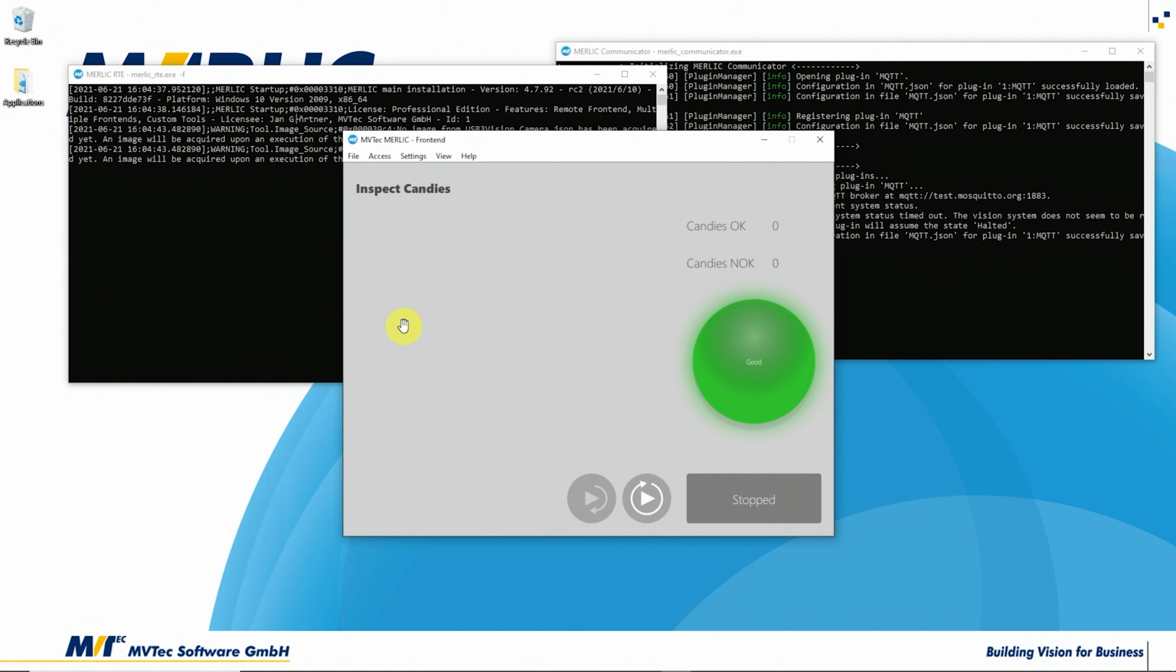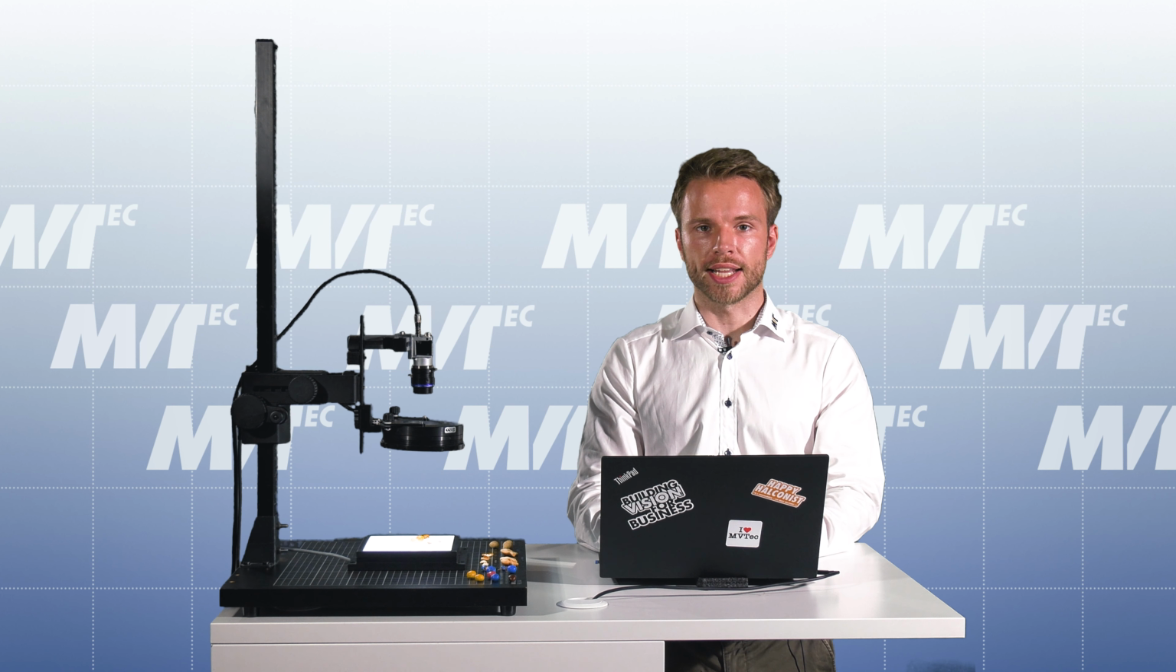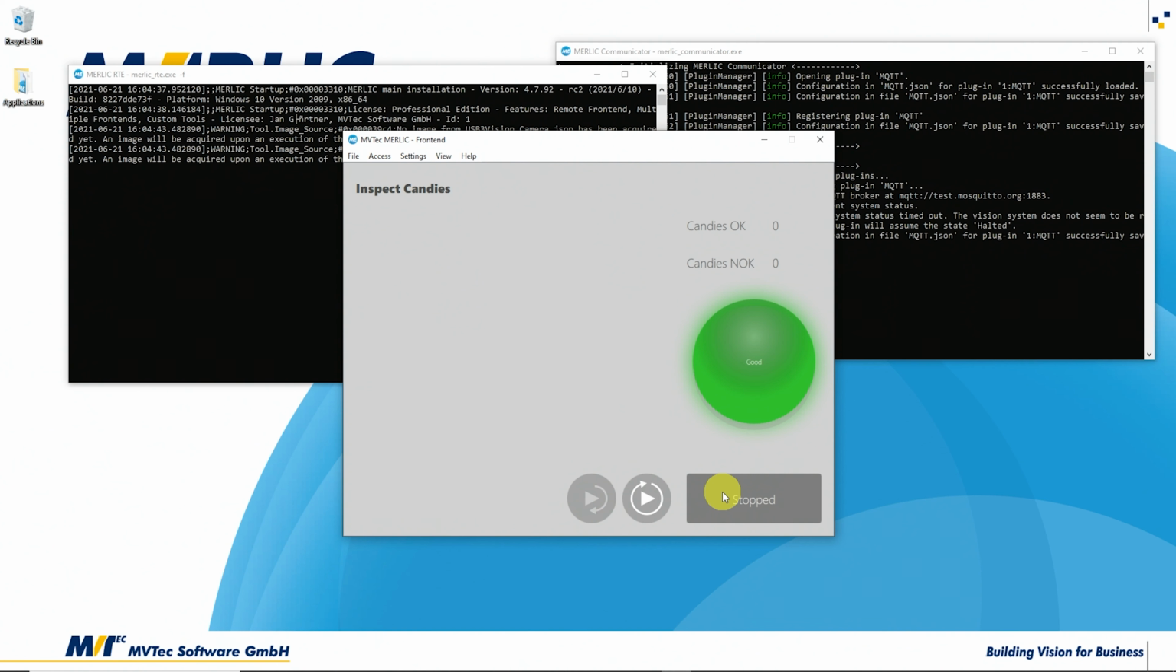But we see currently the MERLIC front end is stopped, or the MERLIC application is stopped. Why is it like this? In a runtime environment, MERLIC waits for an external trigger that triggers the execution of the application. So currently it's stopped and the application waits for an external trigger. That trigger could be another Mqtt client.